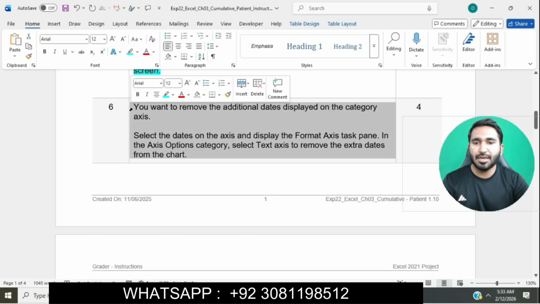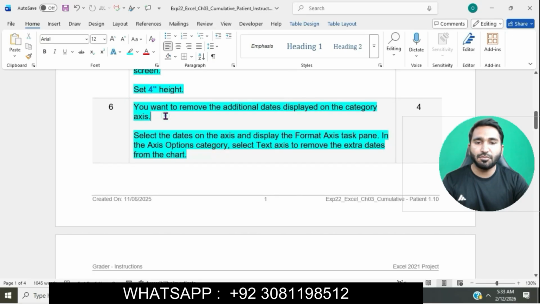In question number 6, you want to remove the additional dates displayed on the category axis. Select the dates on the axis and display the format axis task pane. In the axis options category, select text axis to remove extra dates from the chart.